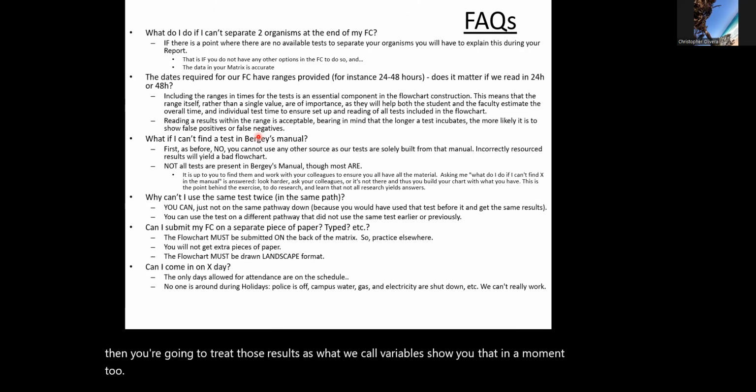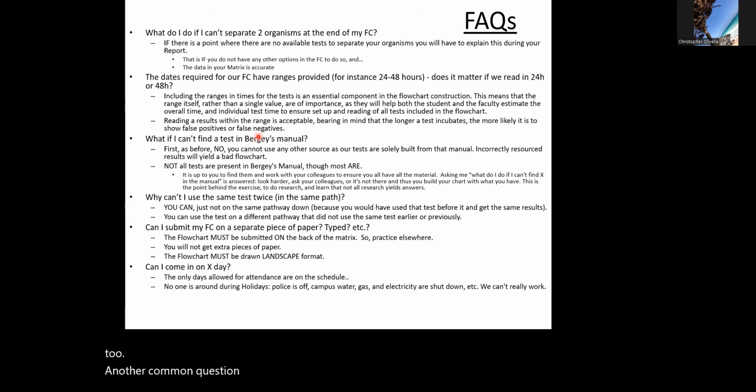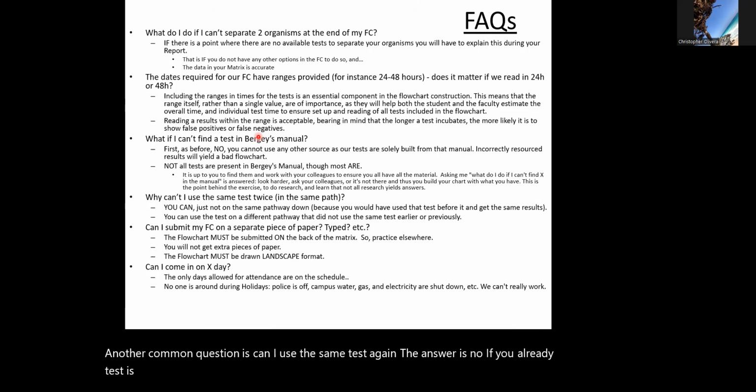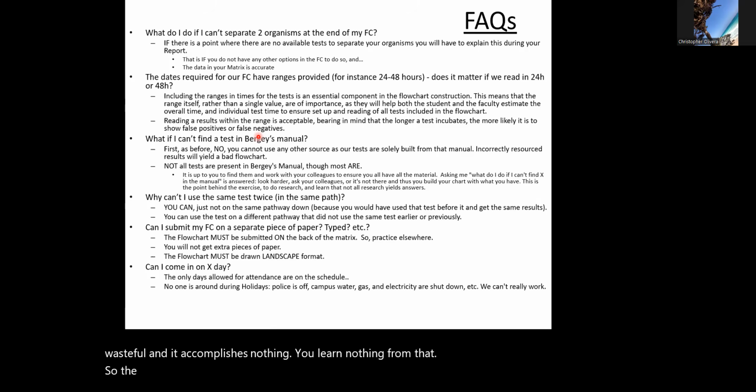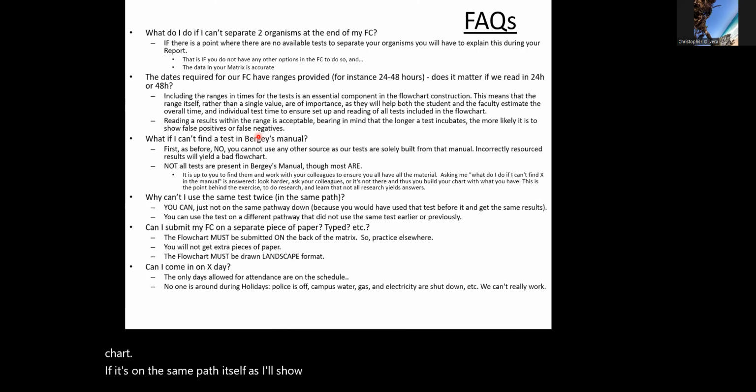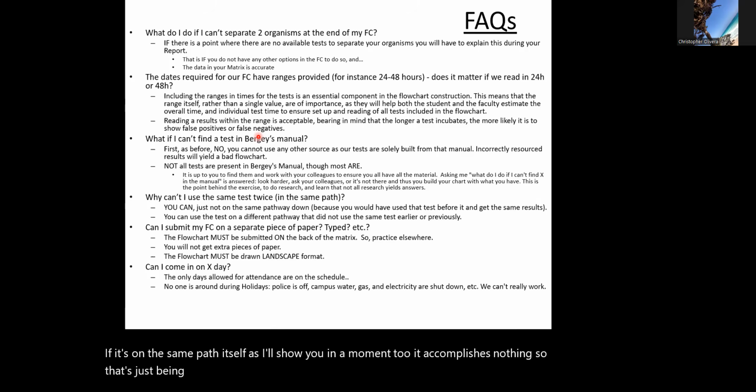Now, another common question is, can I use the same test again? The answer is no. If you already tested something at the beginning, why would you test it again for the same purpose? It's wasteful and it accomplishes nothing. You learn nothing from that. So a particular test can only be used if the uses are on different paths on your flowchart. If it's on the same path, as I'll show you in a moment too, it accomplishes nothing. So that's just being wasteful, okay?